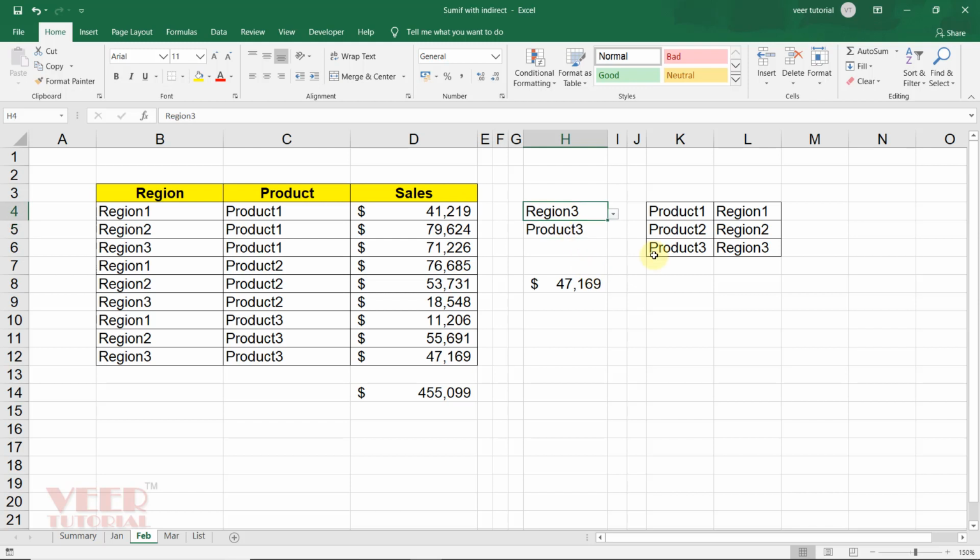So whenever I change any reason from this list, suppose reason 1 and the product type is 3 or product 1, 2, 3, this data should get the total of sales from this table. So we will achieve this using the array function in which we will use index and match function. So let us begin with this.